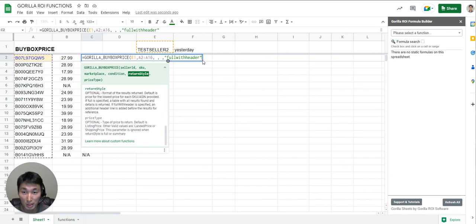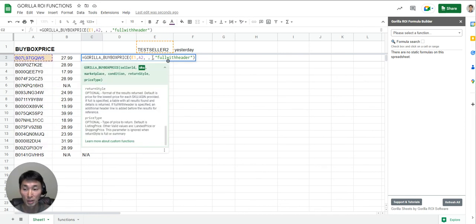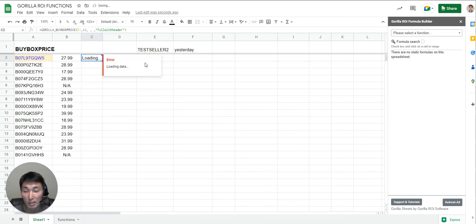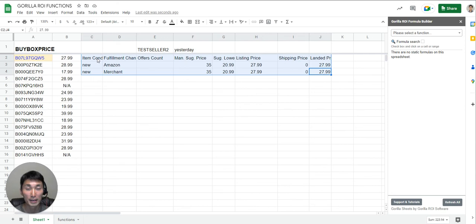But one thing to note is if I'm going to use this full with header option, I can't select a range because it's going to show me multiple rows for the same SKU, and so it's going to end up overlapping. I'm going to change this SKU to, now this is an instance where you do only use one SKU or ASIN instead of a range. So if I change that to one SKU to only load A2, you'll see that it created a table and it's now showing me two listing information, two buy box information. So one is an Amazon fulfillment, one is a FBM fulfilled. And this way you can create a table with all of the information related to the buy box price.